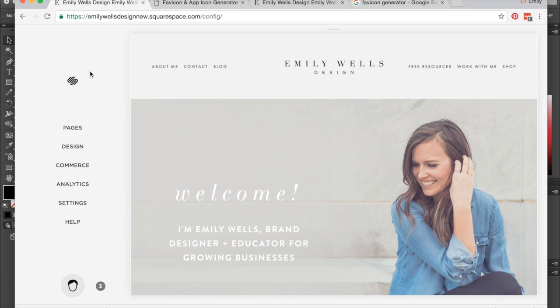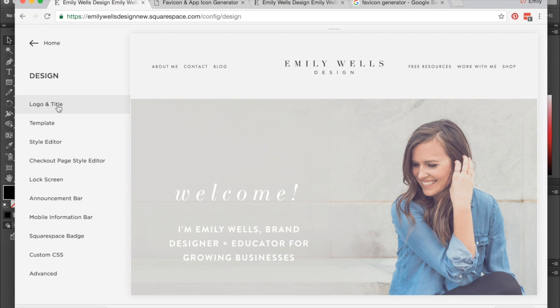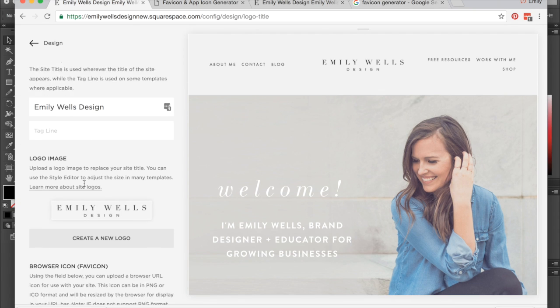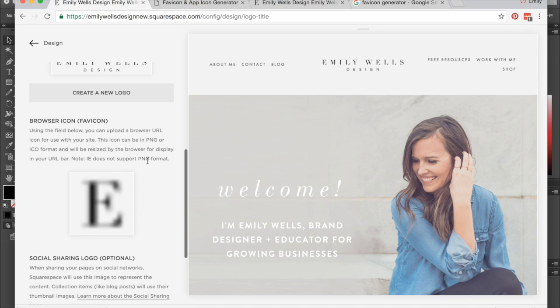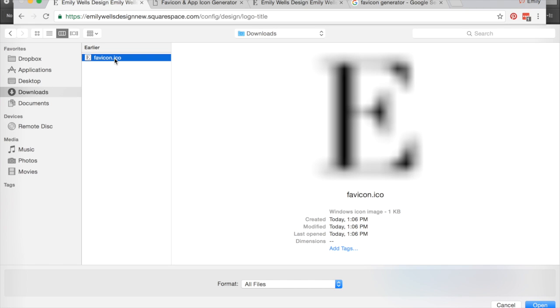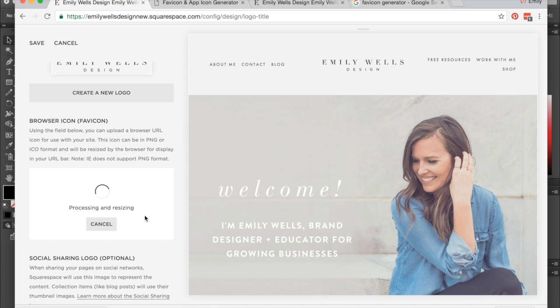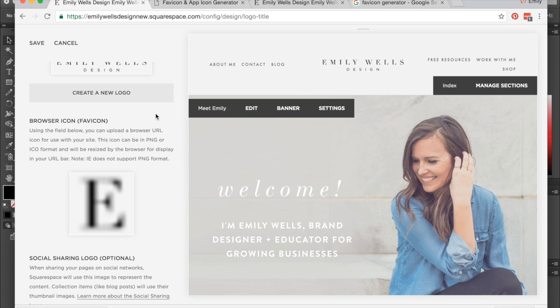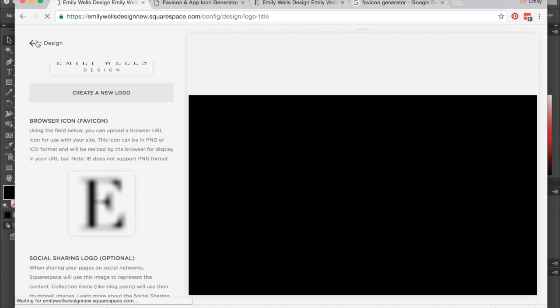So I'm going to go back to my Squarespace site. I've already logged in. I'm going to go to design. Then I'm going to click logo and title, and I'm going to scroll down a little bit to where it says browser icon or favicon. Trash that, click the arrow, go to my favicon.ico generated file, and I'm going to upload that here. Squarespace does say that you can pop in a PNG file, but PNG is not supported by all browser types, so just to be safe, it needs to be this ICO file, and you'll have to go through the steps I just showed you. Click save.